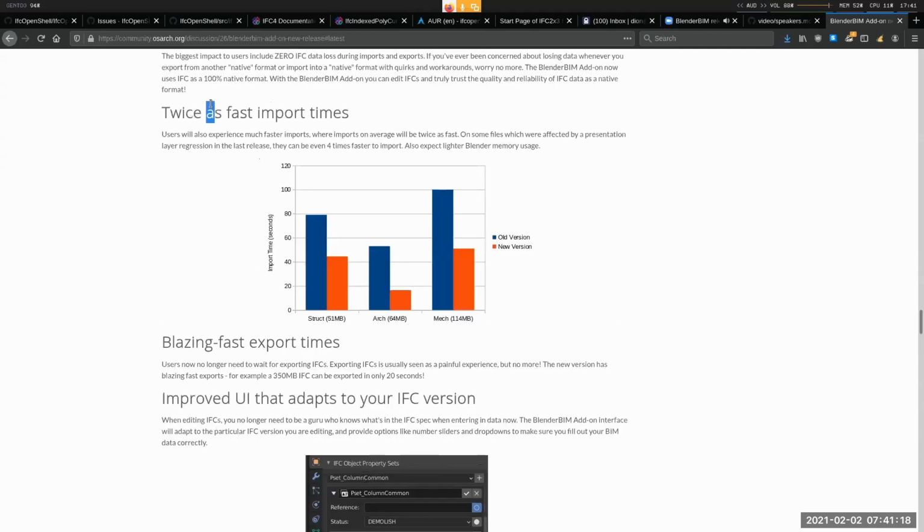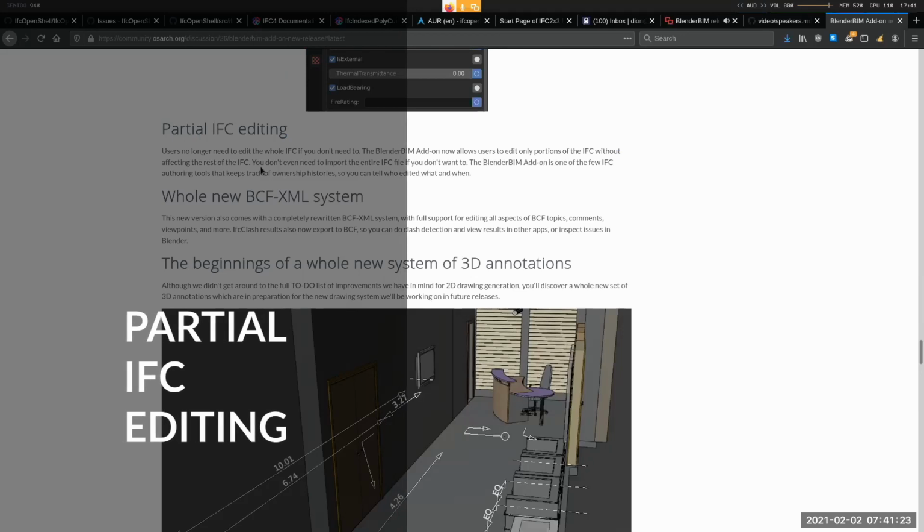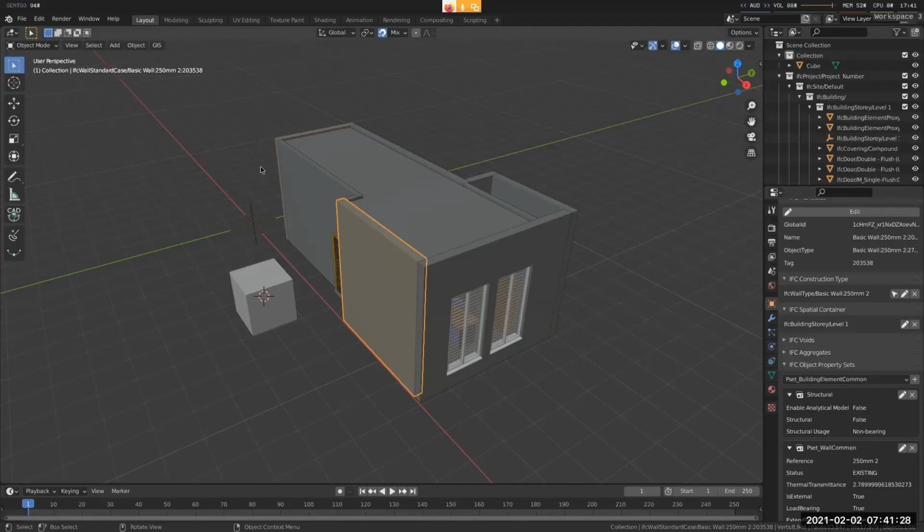All of what I described so far leads to this big change, which is what we call partial IFC editing. The idea is that IFCs represent a huge amount of data, and that data set is only set to grow. People have this misconception that you have to process the entire IFC file and it becomes very big and cumbersome to work with. But this approach allows you to only edit parts of the IFC file. So for example, let's say this were a huge model.